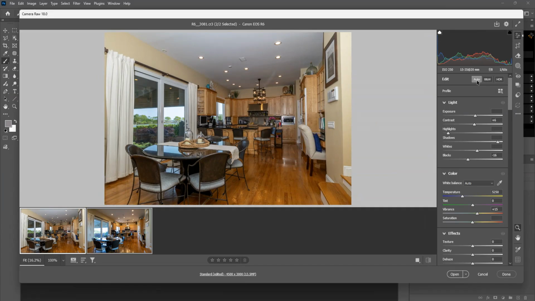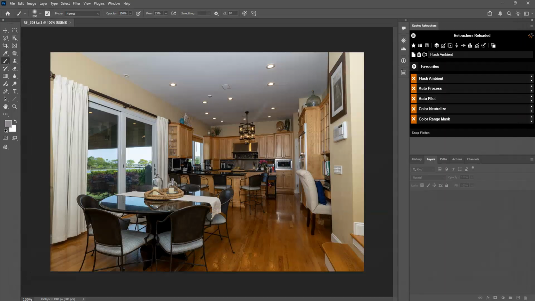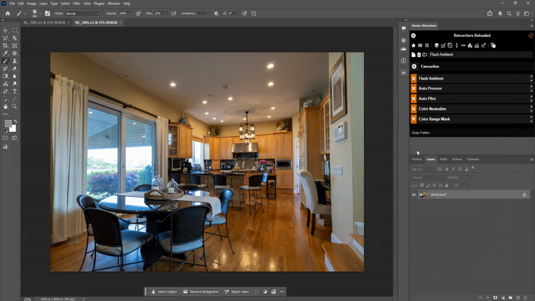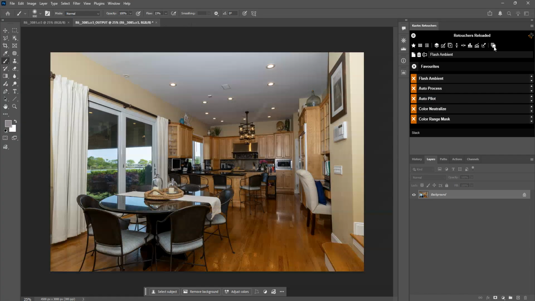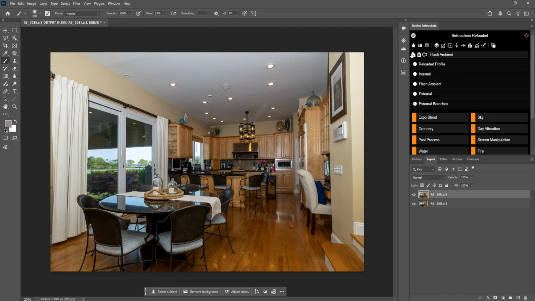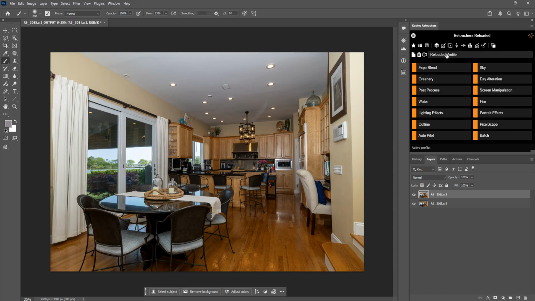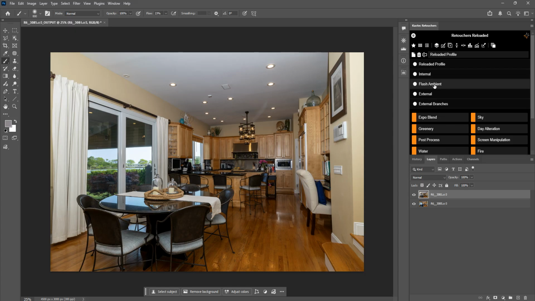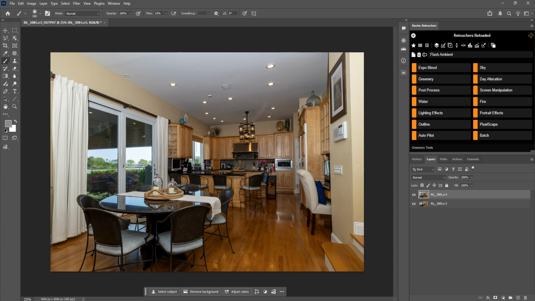I'm just selecting auto on both of these. So Control or Command A to select all, and then open. And we're going to stack. So if you've installed it, you will most probably start up with the reloaded profile. You can just click on the reloaded profile here and change to flash ambient, and then you can follow along.